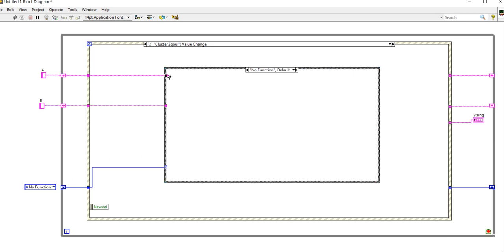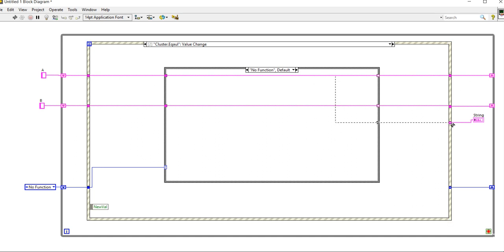So for the no function, we can pass directly the same data, A into the A, B into the B, and A into our string. So I am going to change the name. It is display. Coming into the additions.